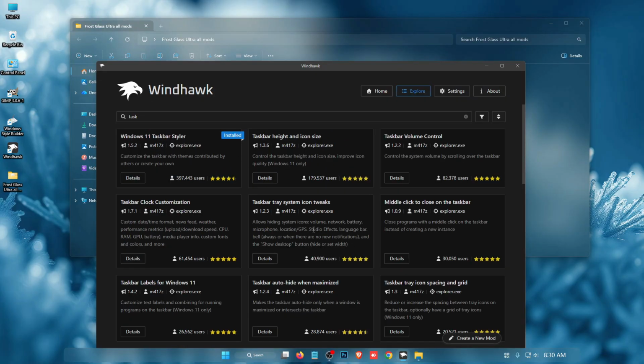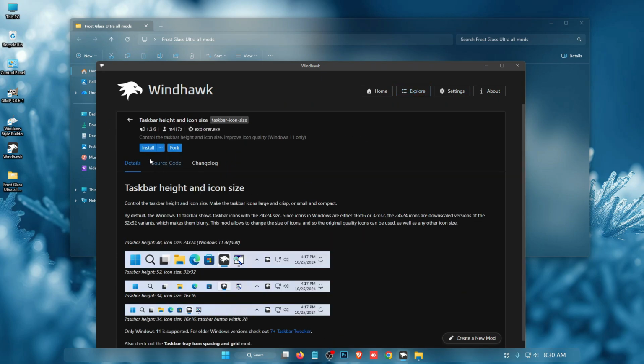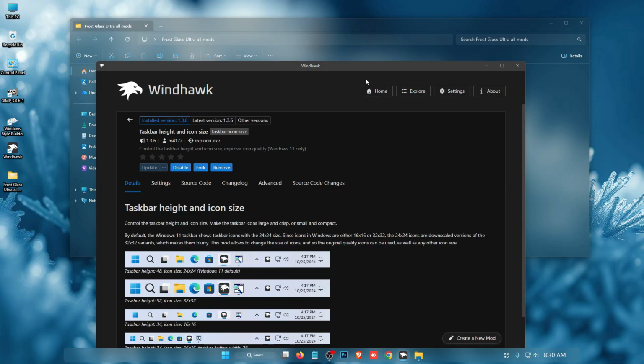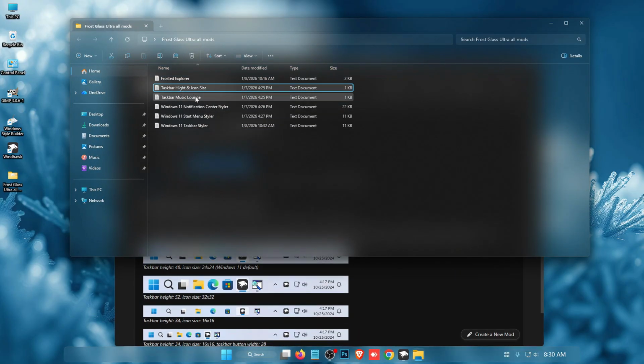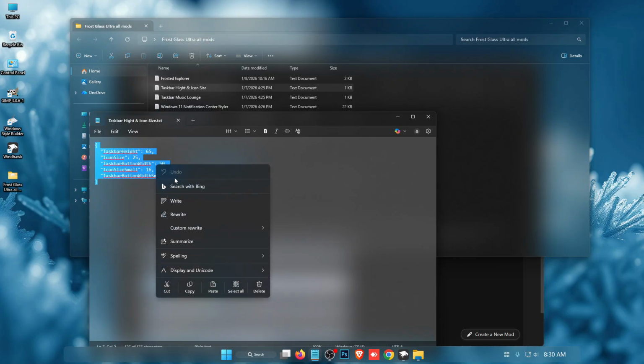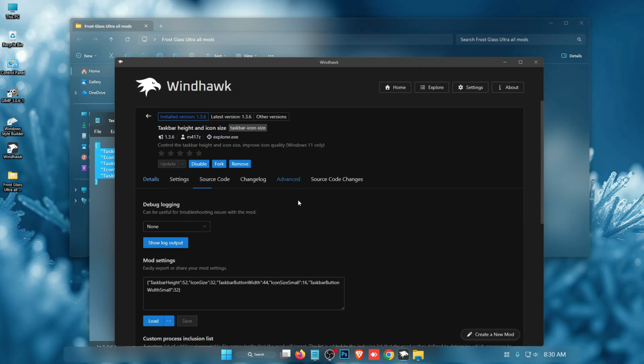Okay, now we have to install another mod called taskbar height and icon size. Here you can see taskbar height and icon size. Click on details and then click on install and then click on install. Okay, now we have to copy this script as well, copy this complete script and then go to advanced and paste it here and then click on save.